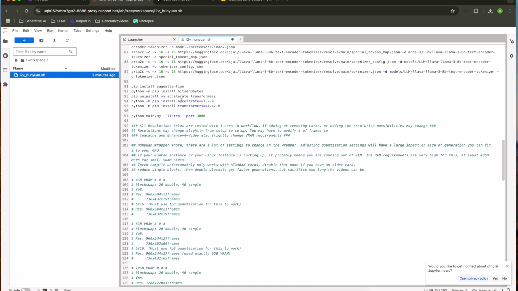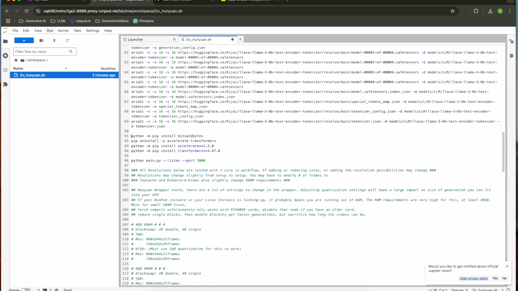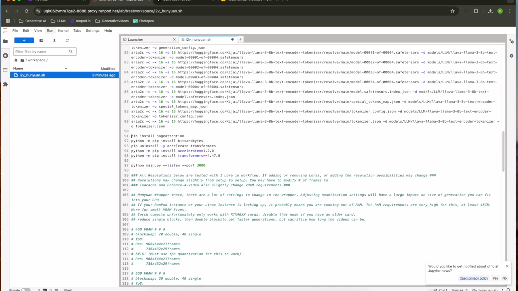Okay, the last thing down here, we're installing Sage Attention and bits and bytes, but I know that some people have trouble on Windows running, especially Sage Attention. Bits and bytes, I believe, should work on Windows fine, but I know Sage Attention has problems. So if you're not running on WSL2 with Linux on Windows, then you're going to want to delete that or not run that line because it's not going to work.